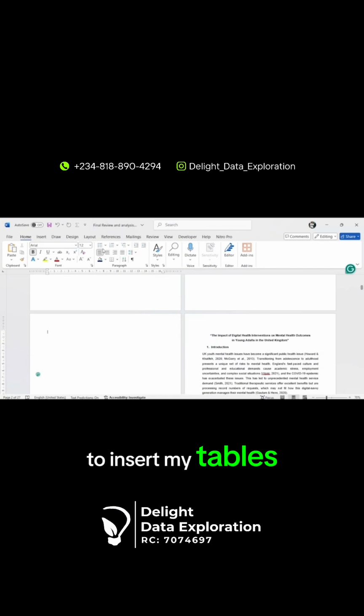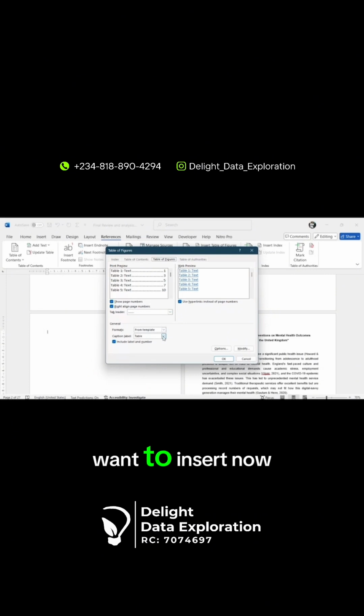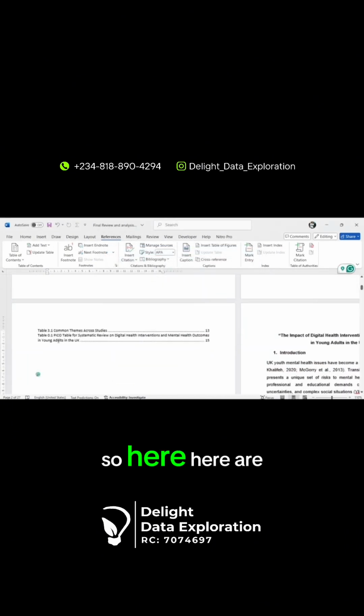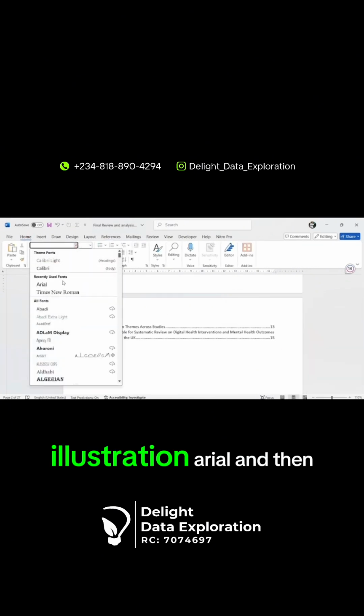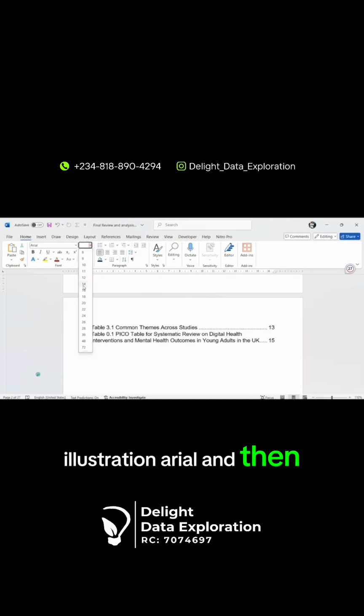Now I want to insert my tables, the same place, References, Insert List of Figures. Now what do I want to insert now? Table this time around. So again, however you want to modify it, just press OK. So here are my tables, the two tables that I used for the sake of illustration.